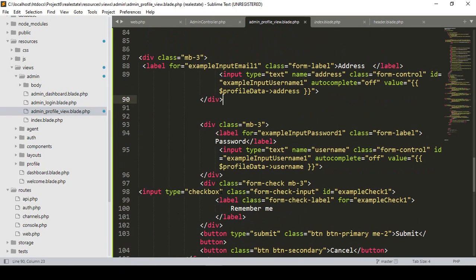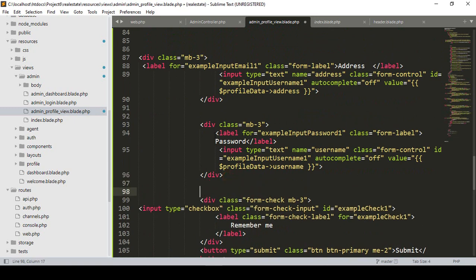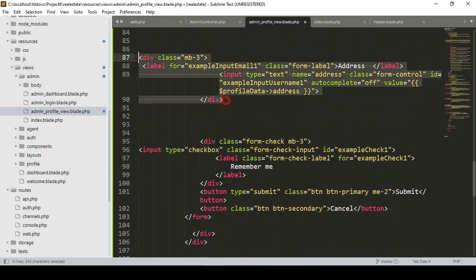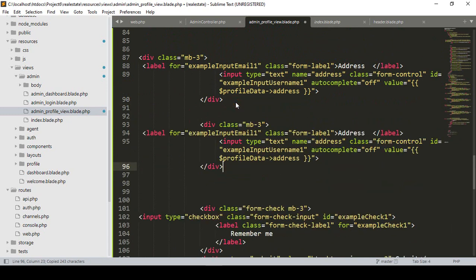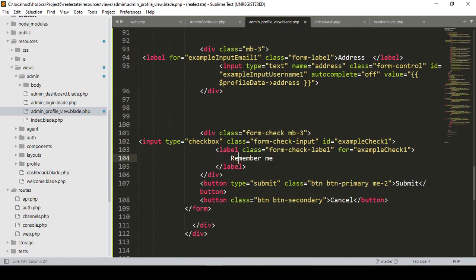And also I want to take another one. After that, I want to update not the password, but I want to remove it and take another one. I copy it, and after that I paste it. The remember field will not be needed. I select this tab and close it.